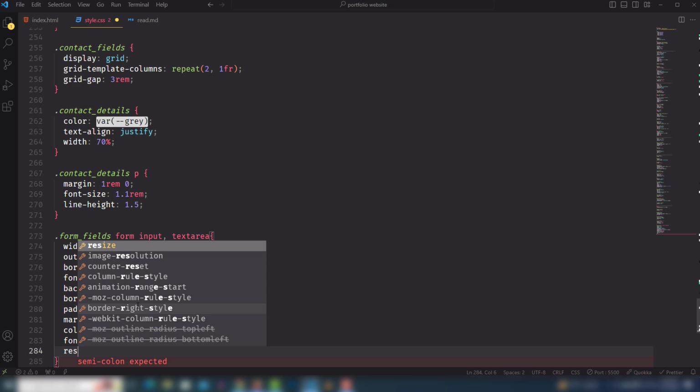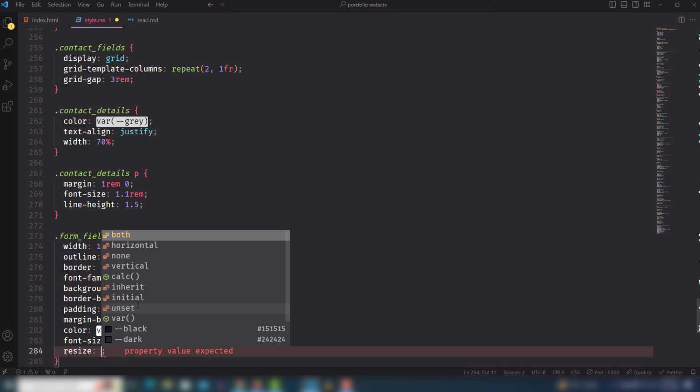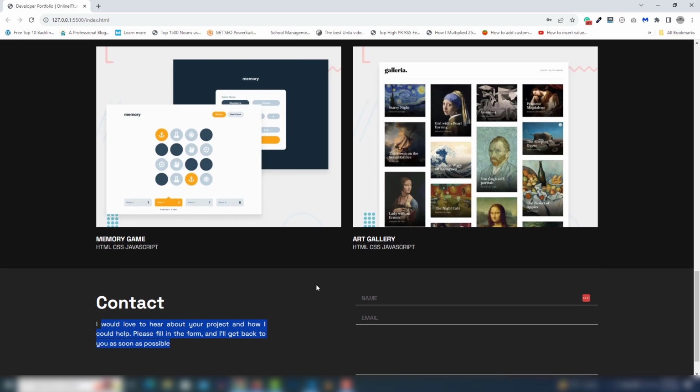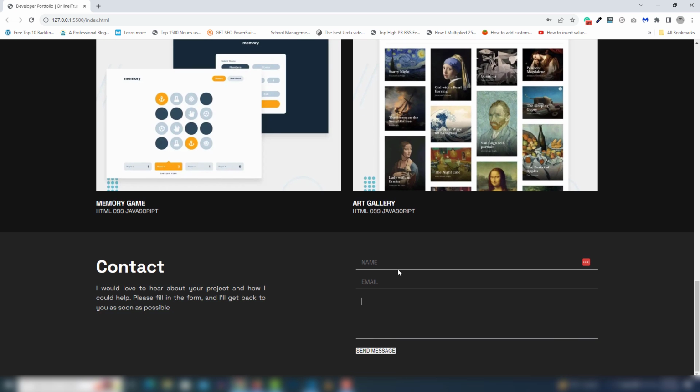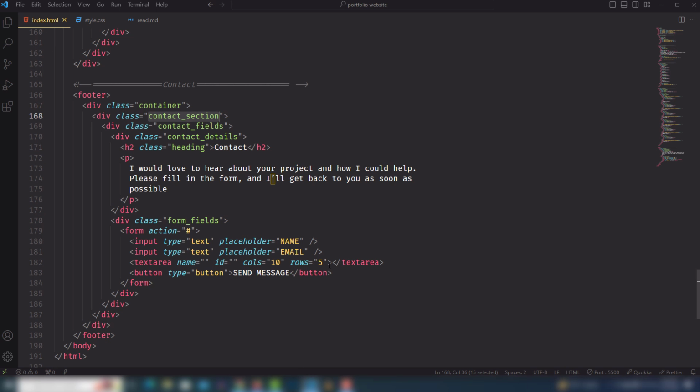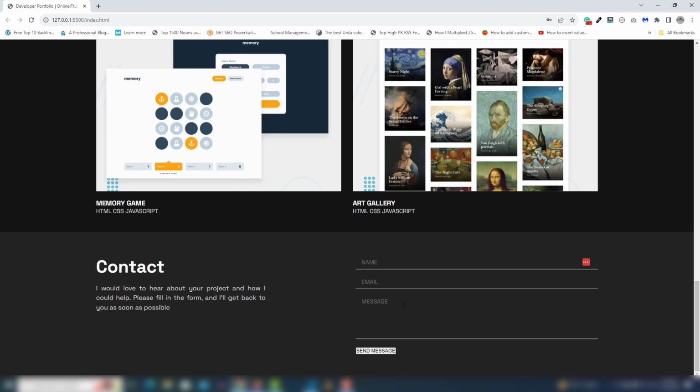And also I need to hide the resizing of the text area. I need to use resize none. So we need to save, and look at that. But also I need to add the placeholder inside message. I need to use the message. Yeah, great.